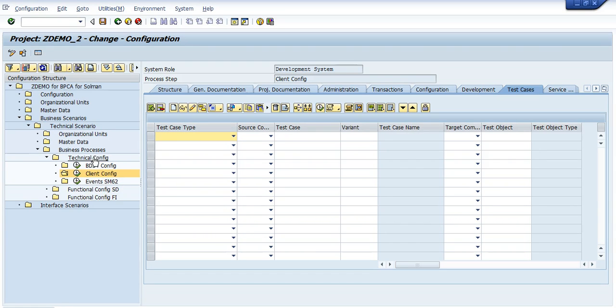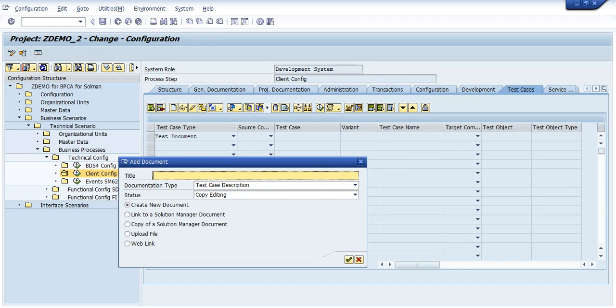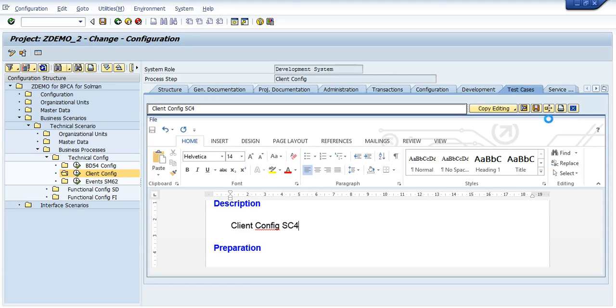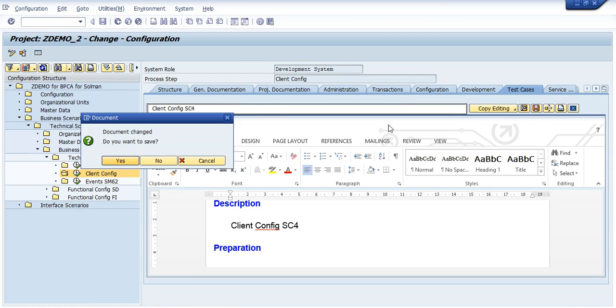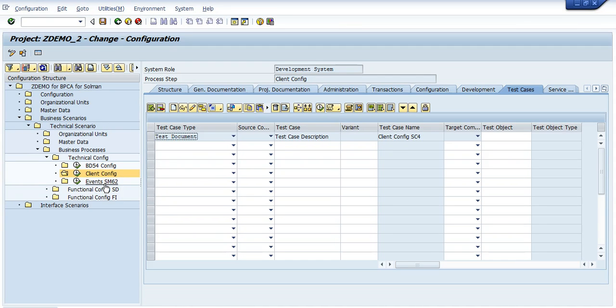So we're going to do this for all 3 of the technical steps that I've got in here. The next one is client config. Let's just add a description. I'm not going to add all the steps of the documentation of what the tester needs to read. I'm just adding the description for now so I can distinguish later what it looks like for a tester.